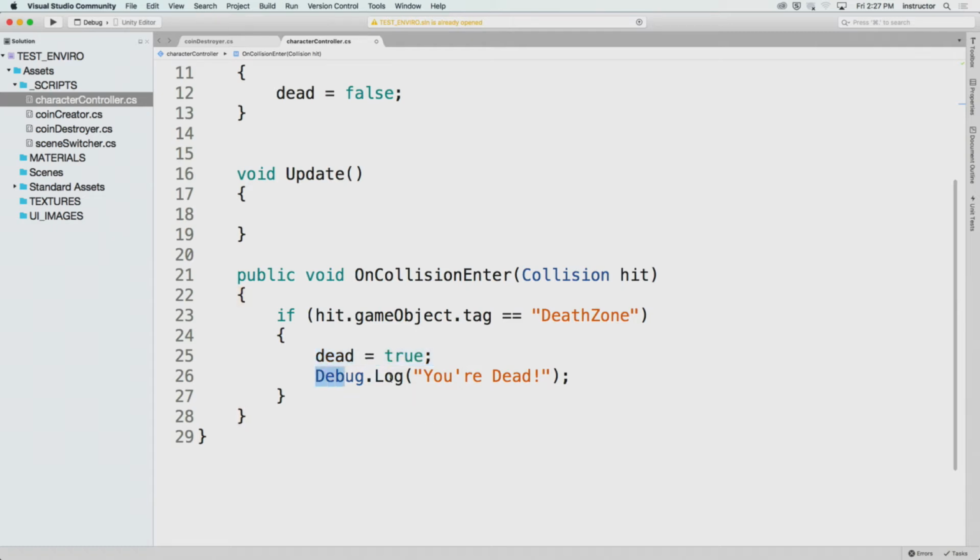I'm going to extract this debug.log. I'm going to cut and paste it from my onCollision function, and I'm going to put it in my update function, because I want to have a little printout in my log that tells me the current state of this Boolean. That way, when we enter into the death zone and the flip is switched, we'll get some immediate feedback on the current state of things, okay?